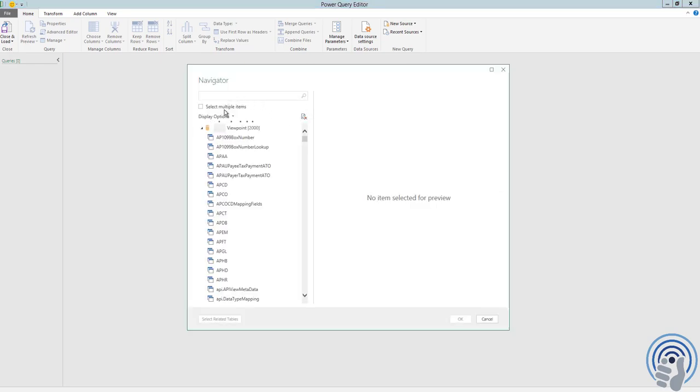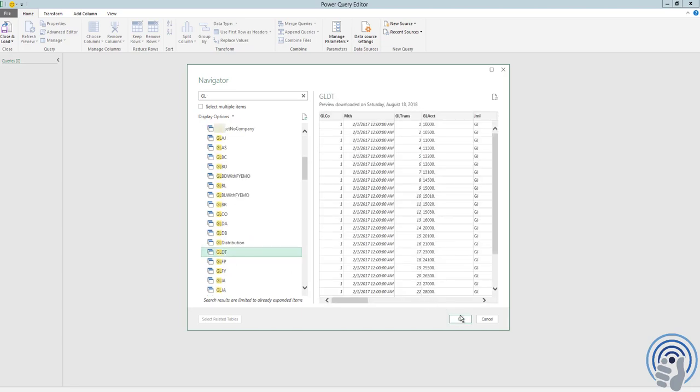And then what's going to come up is a list of all of the tables and views that you have in Viewpoint. There's about 4,000 of them or so. And so we're going to pull in GL information. So I'm going to type in GL in the navigator, and that's going to filter the list here for me. And I want to pull in GL details. So that's GLDT, and I'll hit OK.